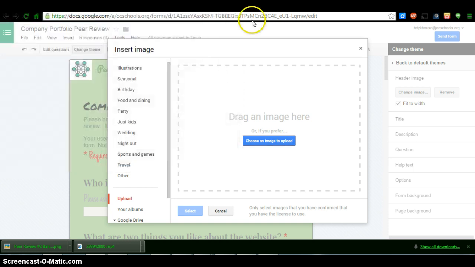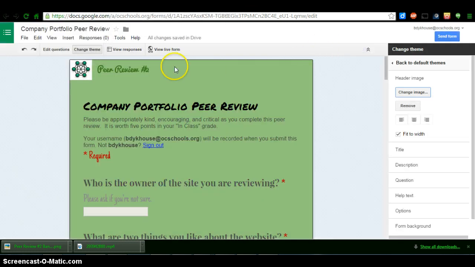I'm not going to do it again because mine's already there. And it would appear right up here. And because my background was still transparent, then I was able to just have it take on the same color as the rest of my form. And then you have your custom header as well.